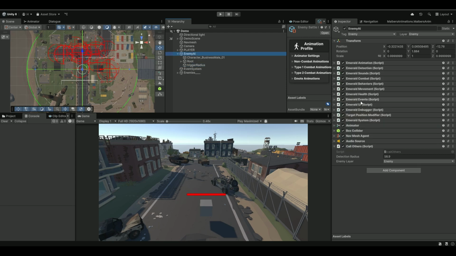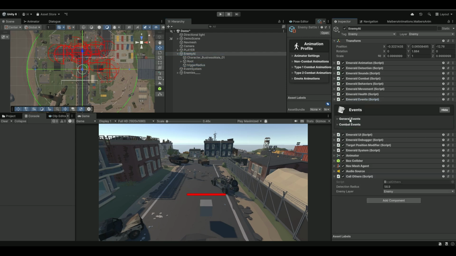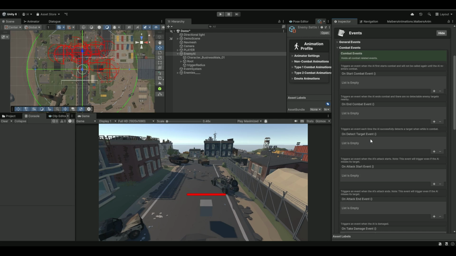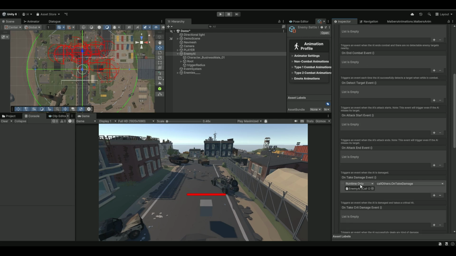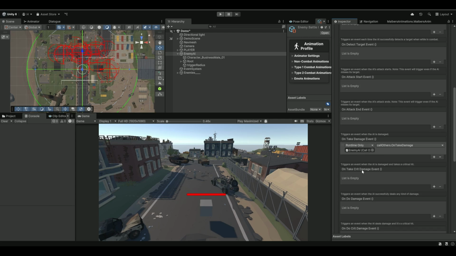In the script, we have an OnTakeDamage method which you will hook up to the Emerald AI's event handler. There is a combat event where you add the method into the slot called OnTakeDamage.